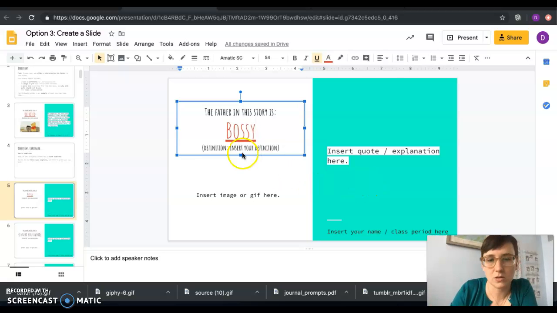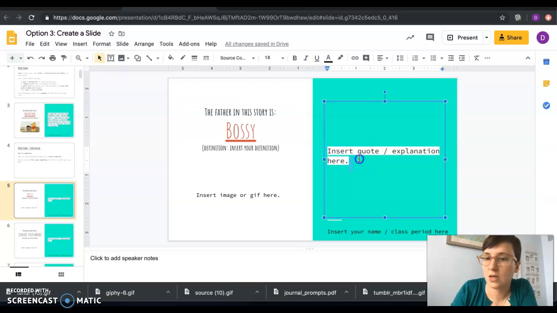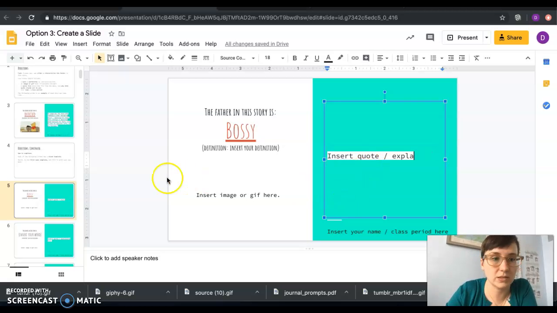Whoa. Okay. So give the definition, do an image, do your quote. You can just like edit this however you want. Okay. Yeah, you can edit it however you want, but include all of those things. When you're done, great, you're done. That's it. Let us know if you have questions.